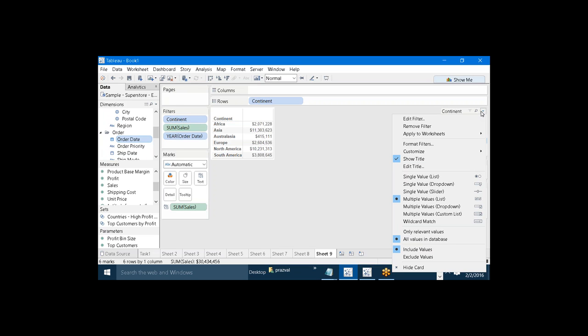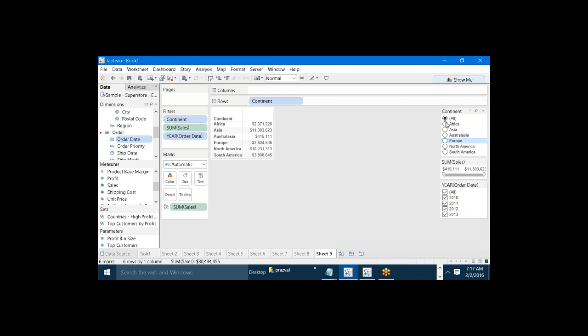If you click on the drop down of the continent quick filter, we can see multiple options to display the quick filter. We can display it in the form of a multiple values list, which means we can select multiple values, and also in the form of a single value list, which means we can select only one value at a time. The default option is the multiple values list. If you click on single value list, at a time we can select only one value. So we can display the quick filter in the form of single value selection and multiple value selection.